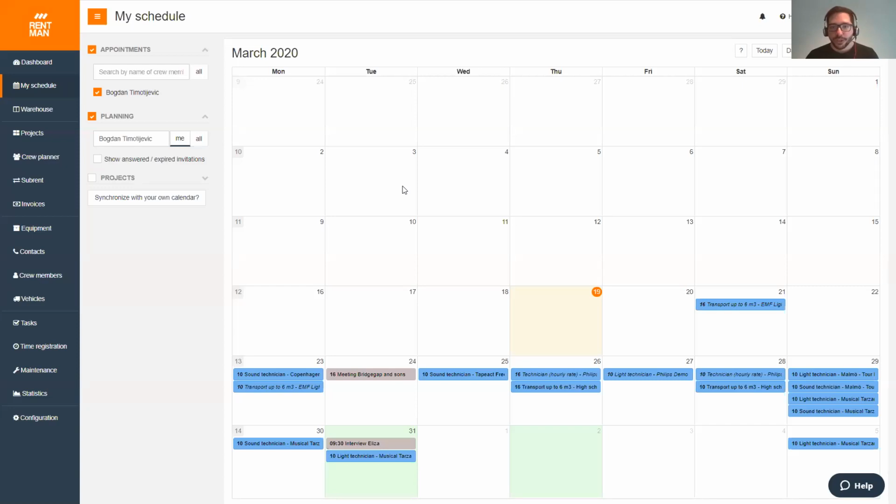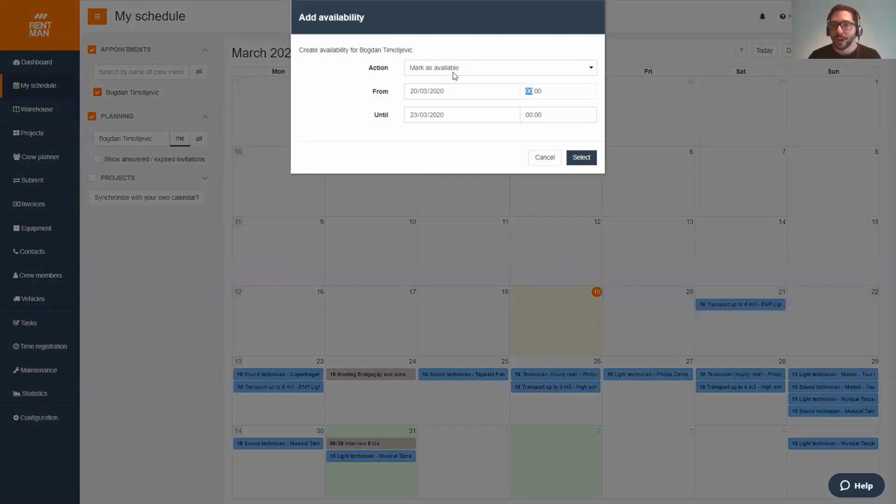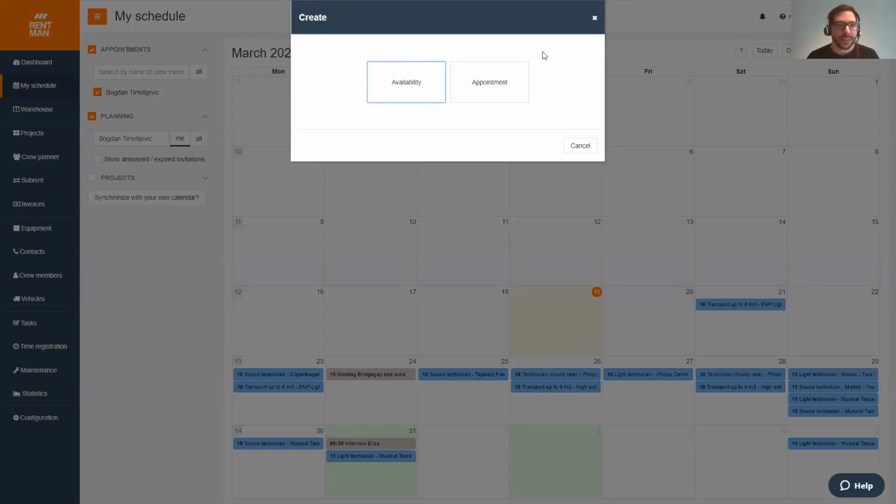In the My Schedule module, apart from this, you can also set your availability. So if I were to press on any of these or just press and drag, this window would pop up and we would be able to set our availability over a set period of time. You can allow your crew members to do this, or you can set it for them. The choice is completely yours. But let's close this off for now.